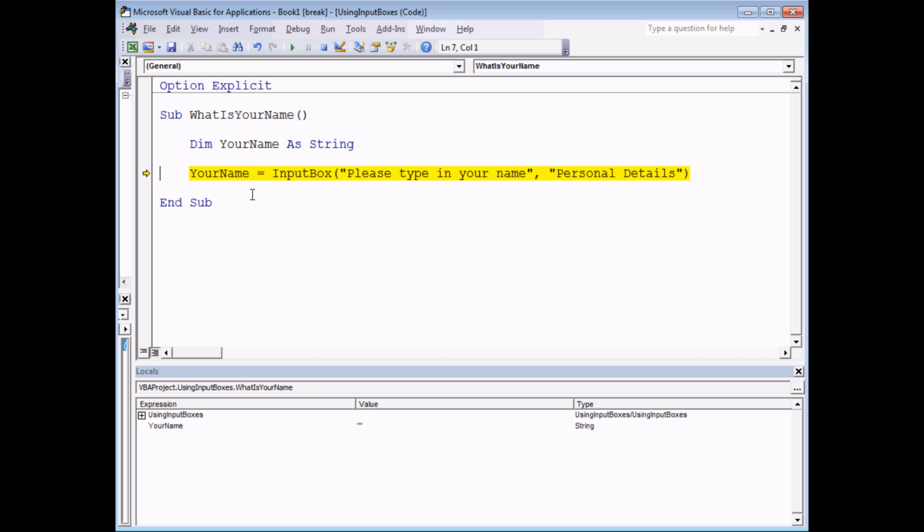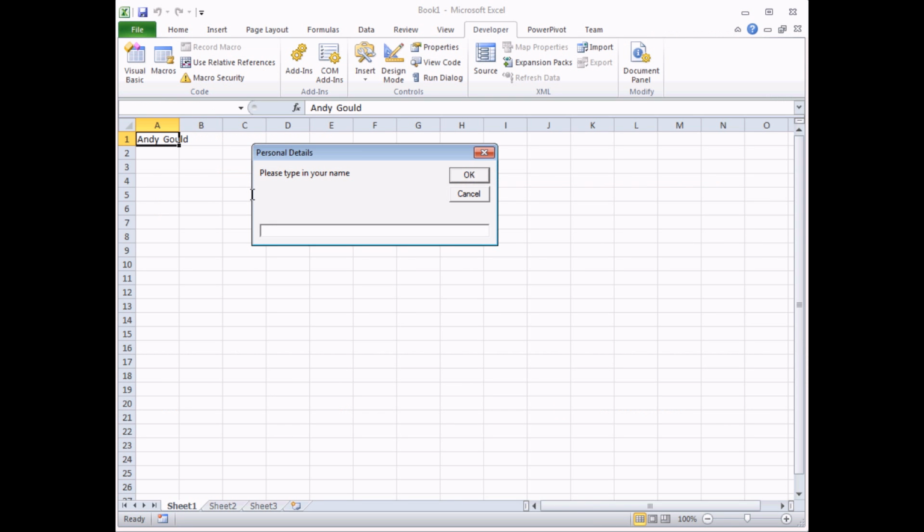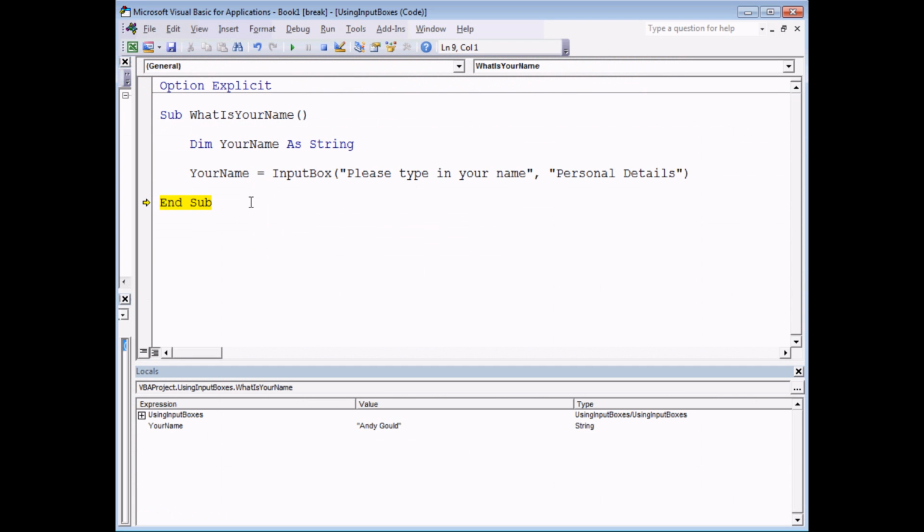As I step through the routine, however, when I reach the stage where I can type in my name, I'll do my own name again. When I click OK and return to the VB editor, the Locals window shows me my name is stored in the variable, and if I hover the mouse over the name of the variable, that also shows me the same thing. So that's the basics of how you get information into a variable using an input box.